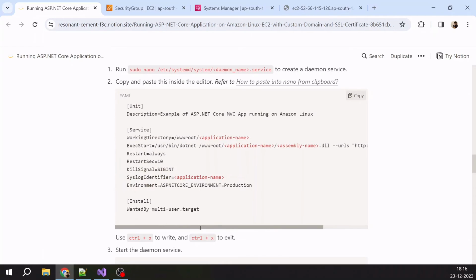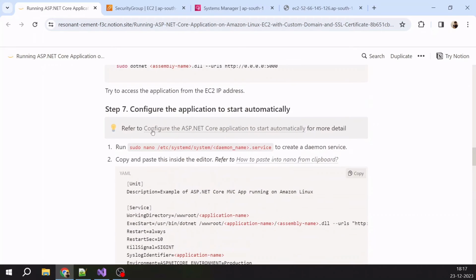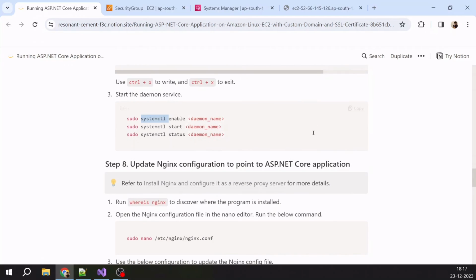Though we are good, it is not working because we are not going to access this 5000 port directly from the internet. Because this 5000 port is basically exposed by the Kestrel server, and we have installed an Nginx server, so we are going to use the Nginx server to access our web application, and Nginx will redirect or proxy our request to this application or Kestrel server. So we have done it. So I guess we are done with step 7. We have configured the application to start automatically. Now we will move to step 8.